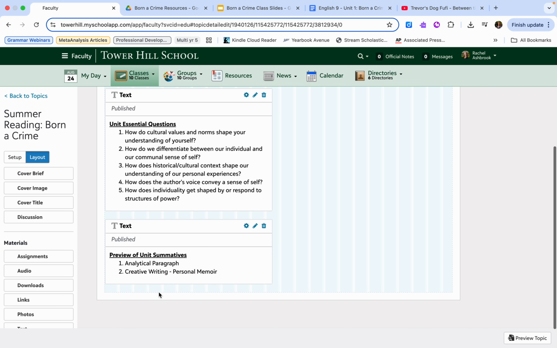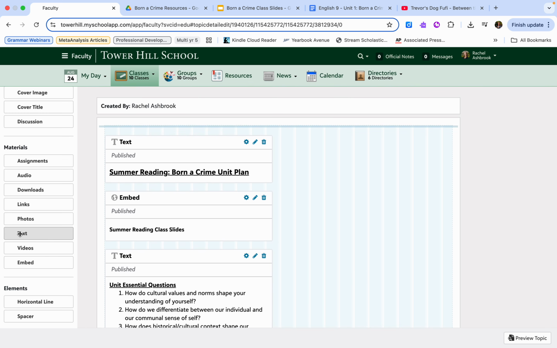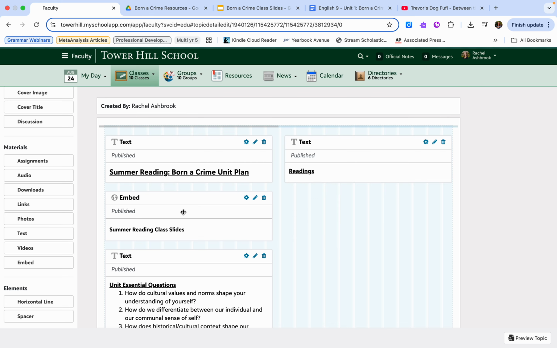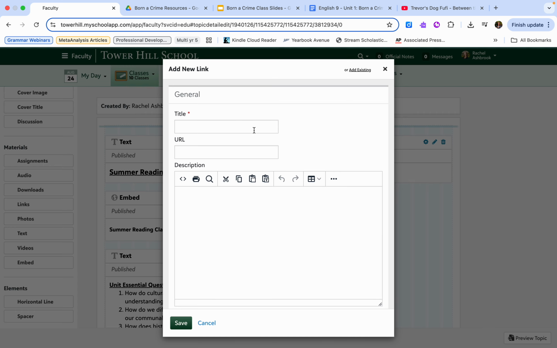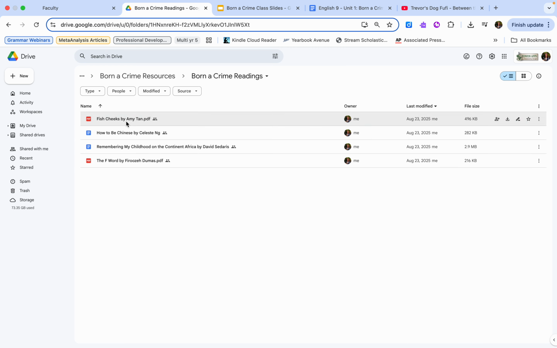Sorry about that. Now over here, I'm going to take the text tool again, although I'm going to scroll up so I can actually see it. And I'm going to say readings. Bolding and underlining that. And now I'm going to bring in links because I'm going to link to the documents that I have for my readings.